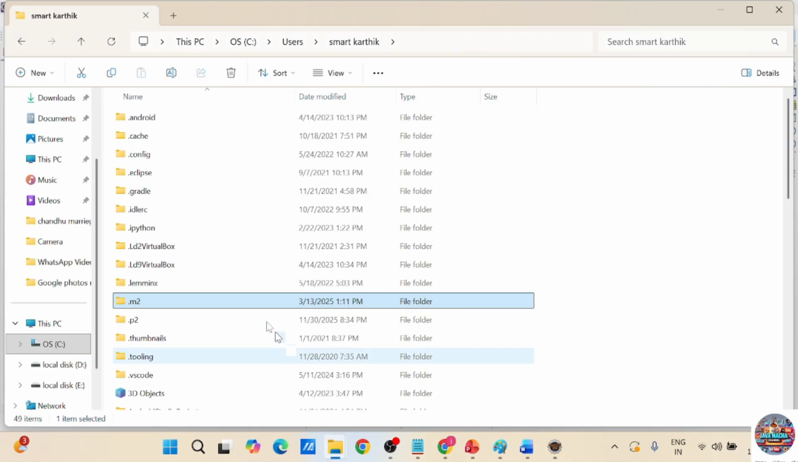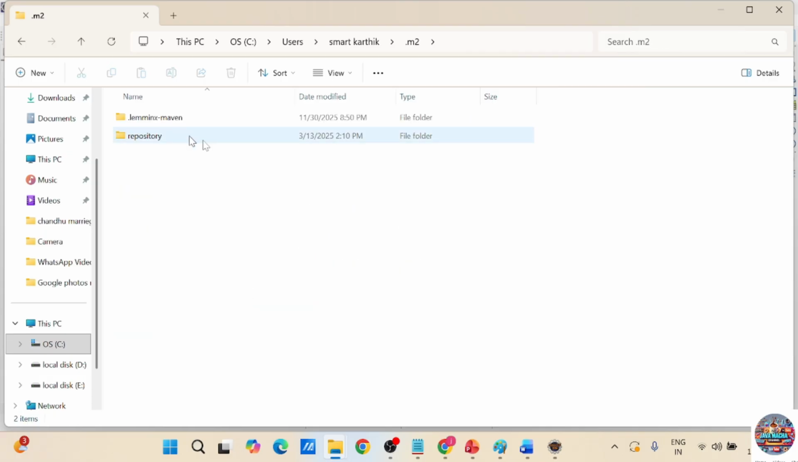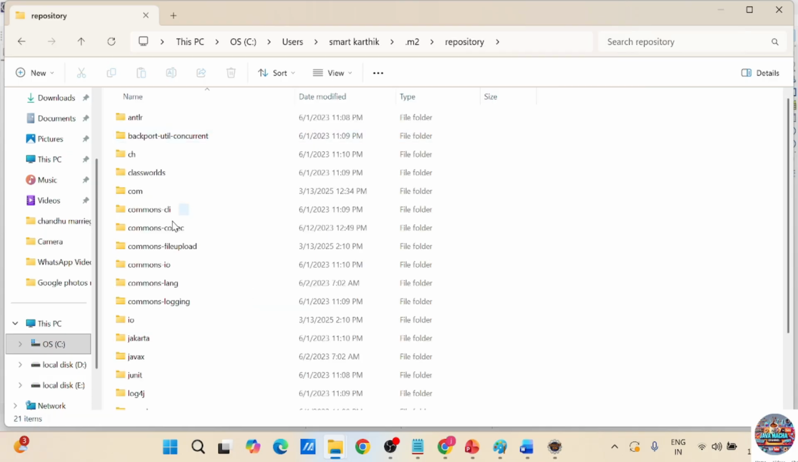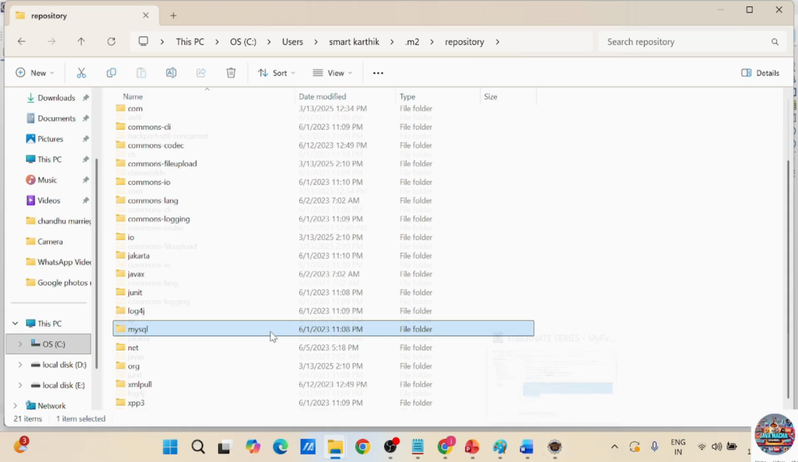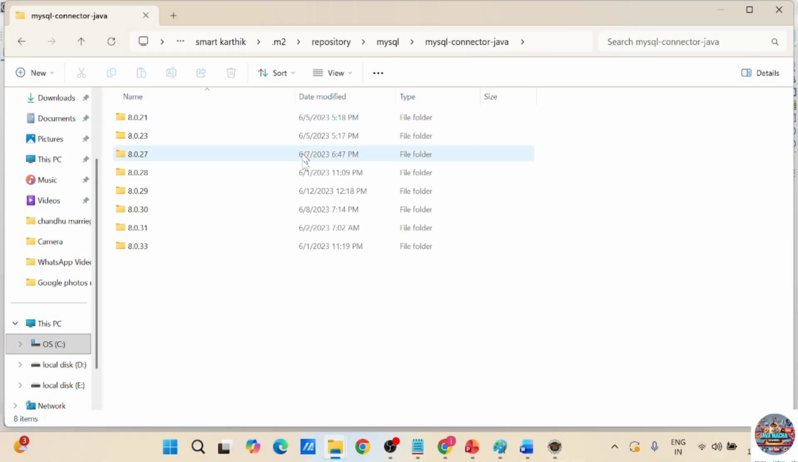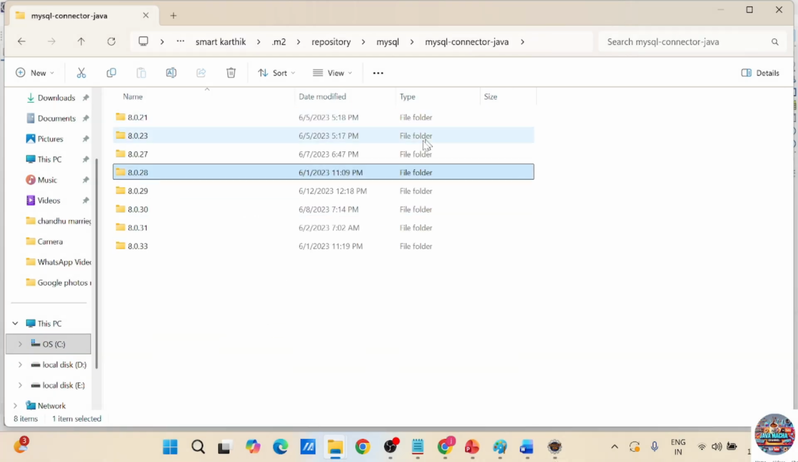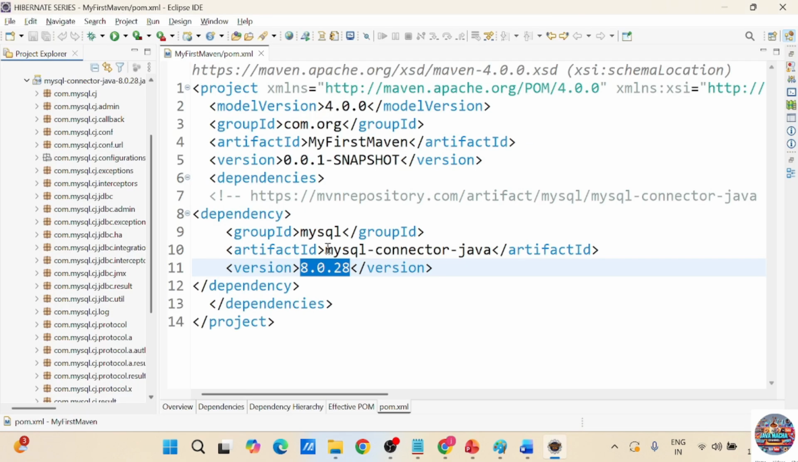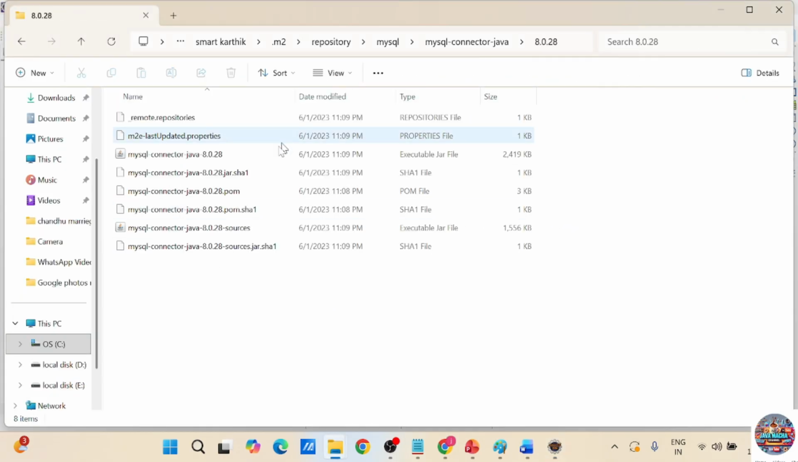If you observe in the M2 folder, there is a folder called repository. In this repository, all the data will be stored. And you can check MySQL connector Java here. Whatever we have added has been added. 8.0.28 is here. See, inside the Maven group ID, we have MySQL connector Java. Correct? Inside that, the version is 8.0.28. Here the jar file, MySQL connector Java, is available.